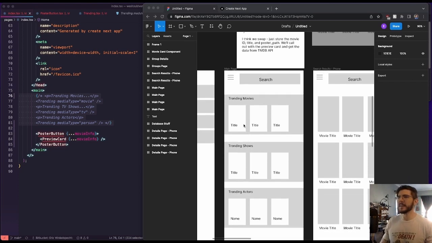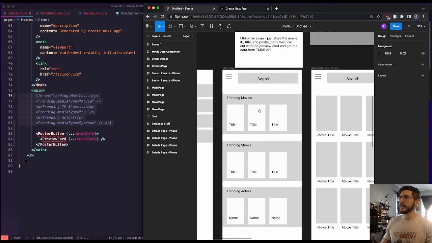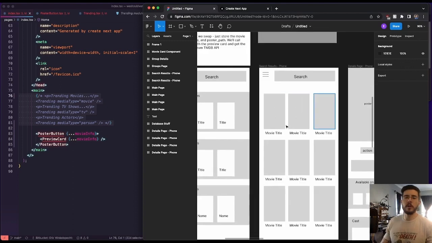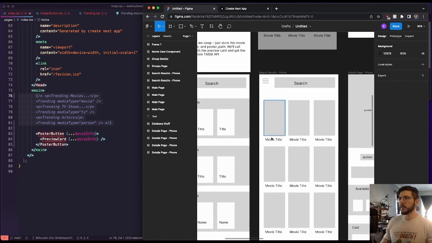So we're going to be looking at some front-end stuff today. Last time was more back-end focused. We'll start with these little movie card buttons, movie poster buttons, which was going to have a title, but now it won't. It's mainly just going to be the image.